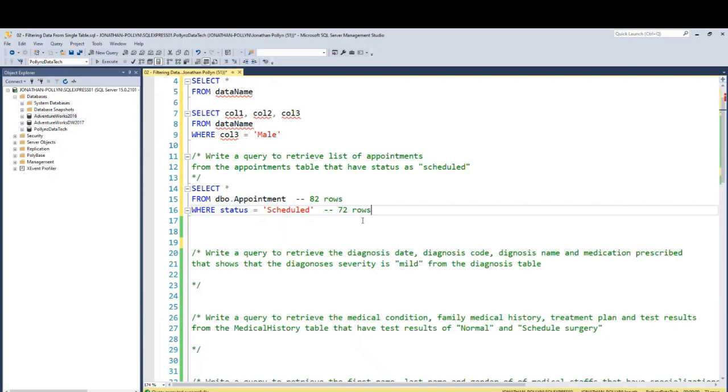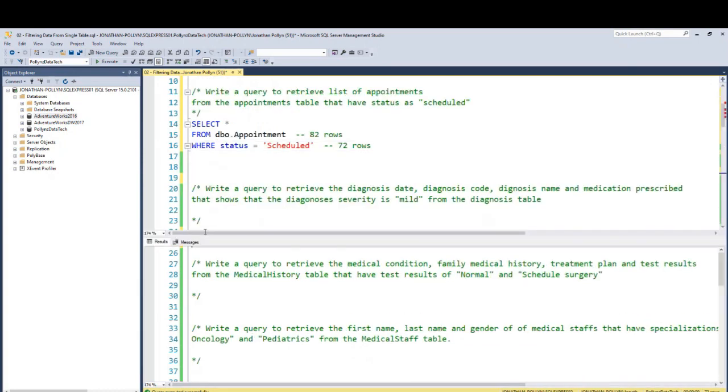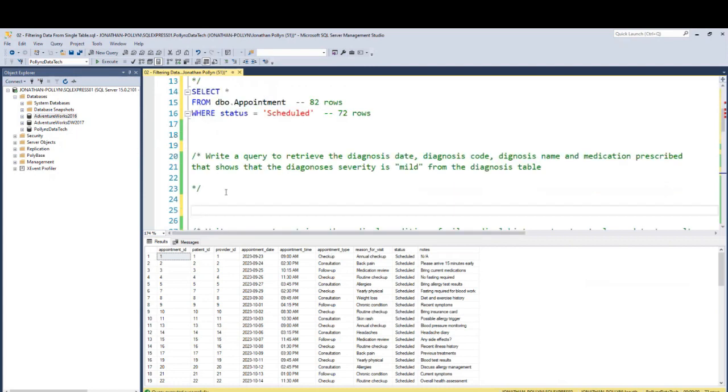So moving on, let's go to another question. This question here is asking for us to write a query that will retrieve the diagnosis date, the diagnosis code, the diagnosis name, the medication prescribed, that only shows where the severity of the diagnosis is mild. So that means inside of the diagnosis table, there is a column called severity. So let's see if that is true.